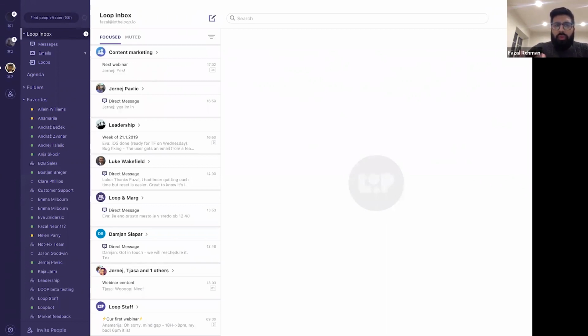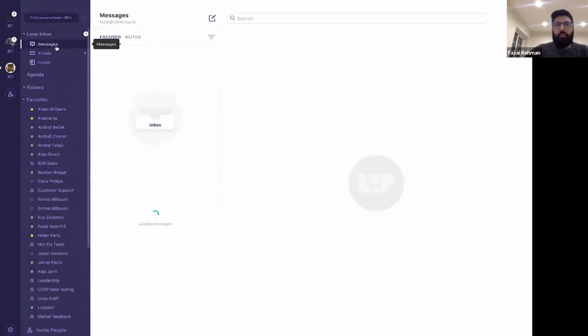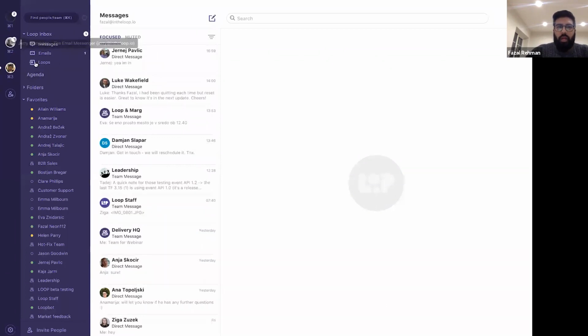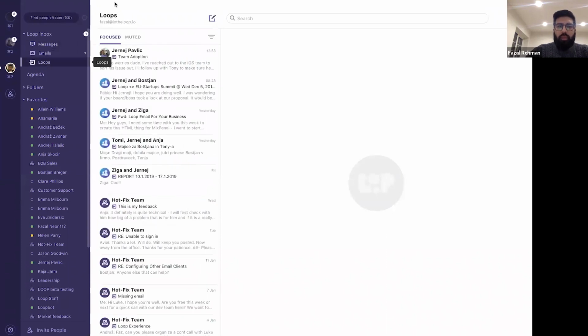The way we do this is by breaking down each part of a communication point. For example, when you log in, you're presented with your Loop inbox, which is a combination of your emails, your messages, and your loops. But we give you the ability to go into each individually. So here, I'm able to go into my messages, my emails, and my loops, and break down each part of the communication you're getting.